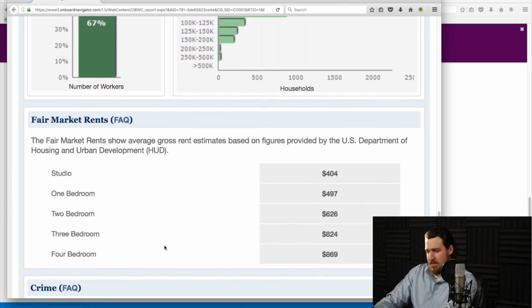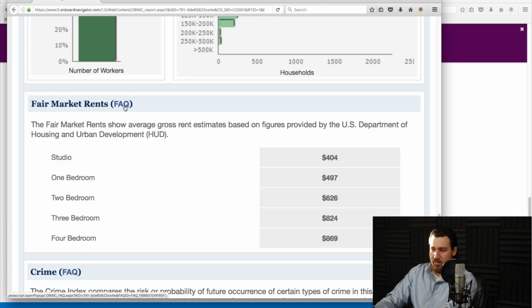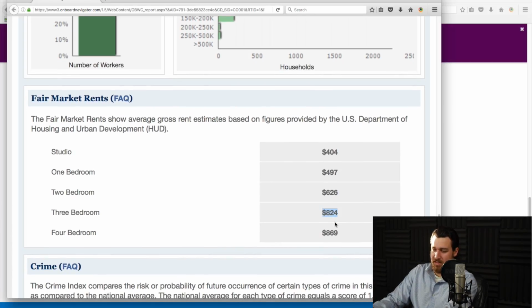Wow. This is kind of a game changer right here. This is the fair market rents according to HUD, and this is what I trust over that rent range report. And you can see that it says $824. Now, when I do my rental analysis, I always take $90 out of this, because I know that's the number I came up with in my particular market.